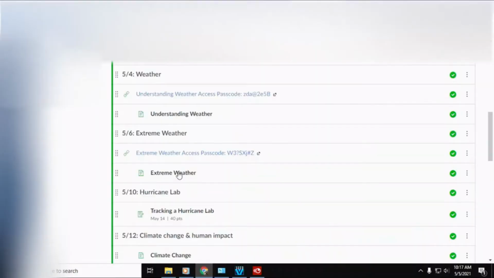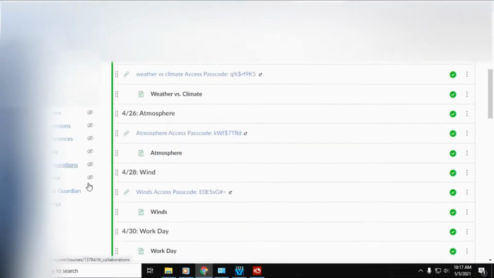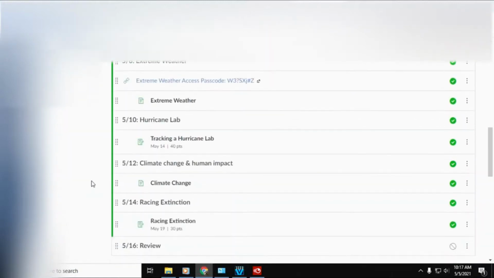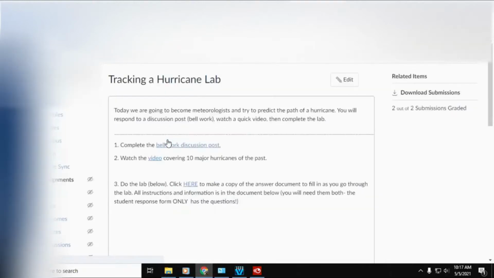Today we're going to look at our extreme weather lab. We've done the lesson on extreme weather already, so we're going to go into our modules page, scroll all the way down to the current unit, and go to today's date. Remember that the date's going to be different depending on which class you have me, whether you're virtual, even, or odd. But for today, regardless of what date it is, we're going to be looking at the Tracking a Hurricane lab. So go to the Hurricane lab, click on the Tracking a Hurricane lab lesson, and pop yourself into this page.